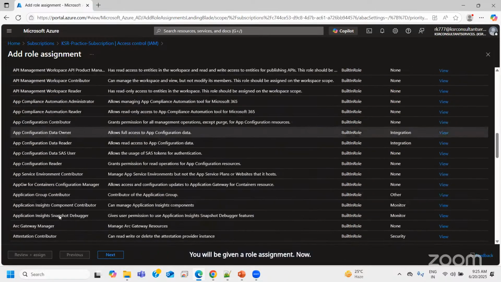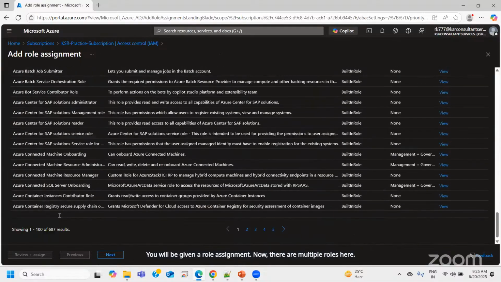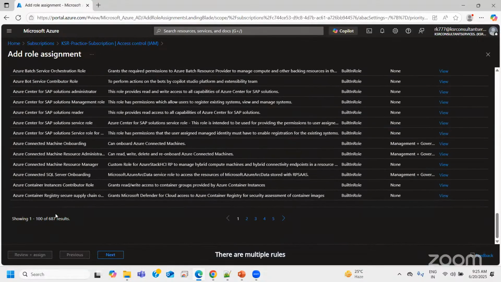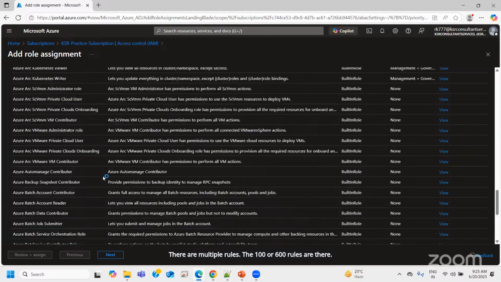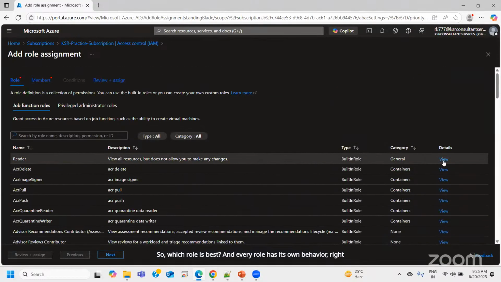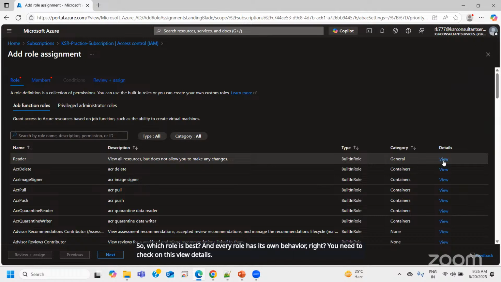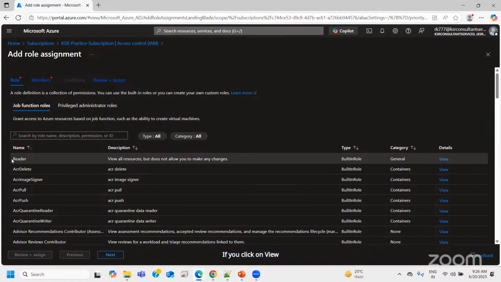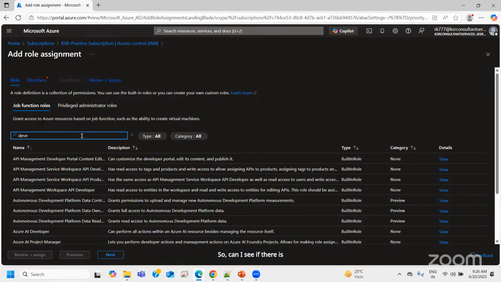Now there are multiple roles here. 100 or 600 roles are there. So which role is best? And every role has its own behavior, right? You need to check on this view details. If you click on view details, what does this reader role mean? View all resources, but not allowed to make any changes. So can I see if there is a developer role?